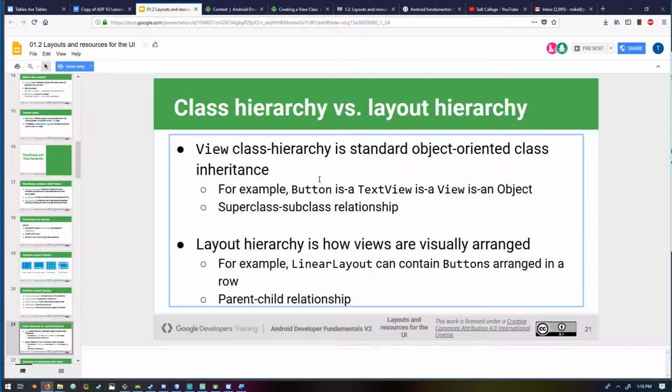View class hierarchy is standard object-oriented class inheritance. Okay? A button is a text view, is a view, is an object. Superclass, subclass, relationship. If you're not a Java undergraduate and you want the inheritance talk, I am so ready to give it. Just one person has to ask. That's it.